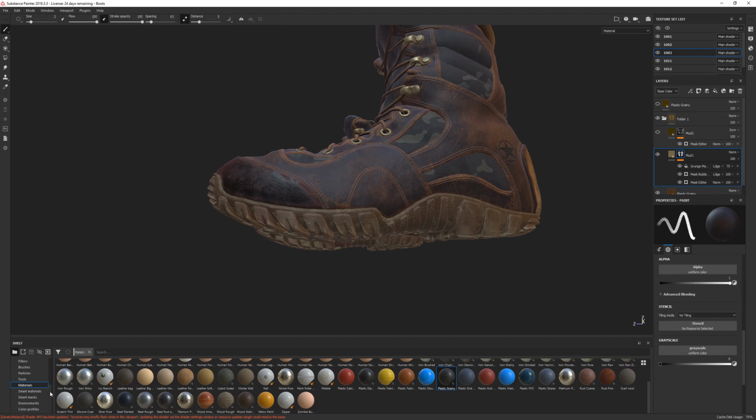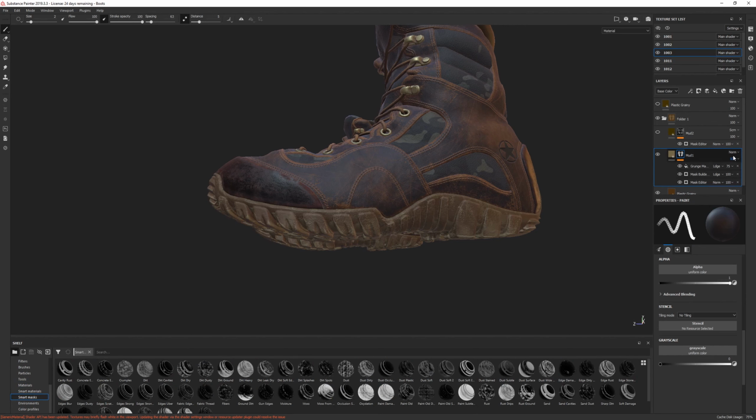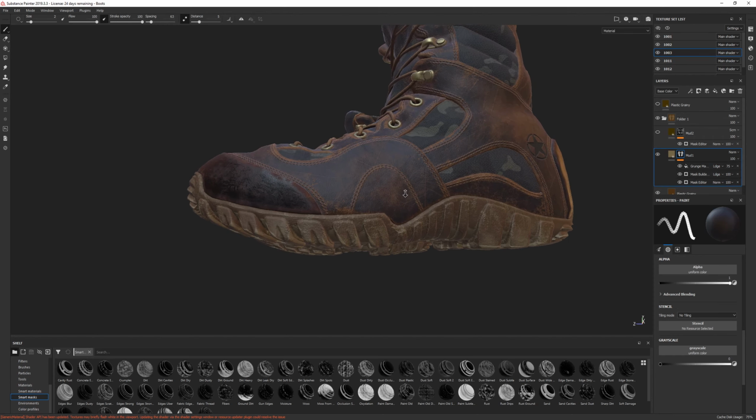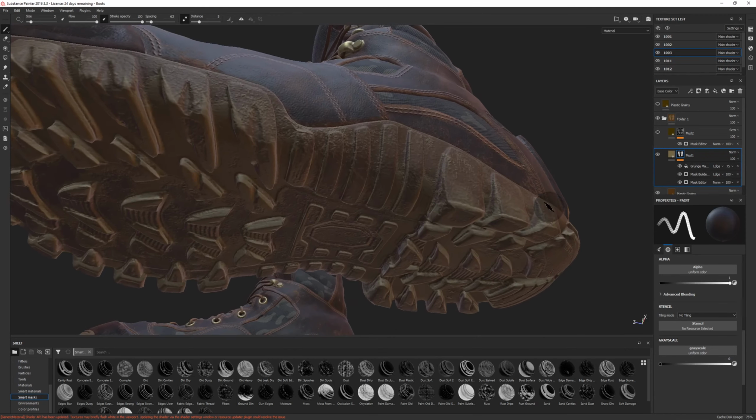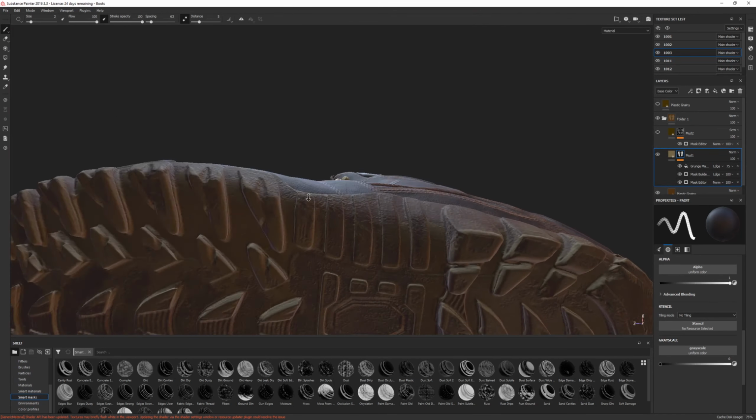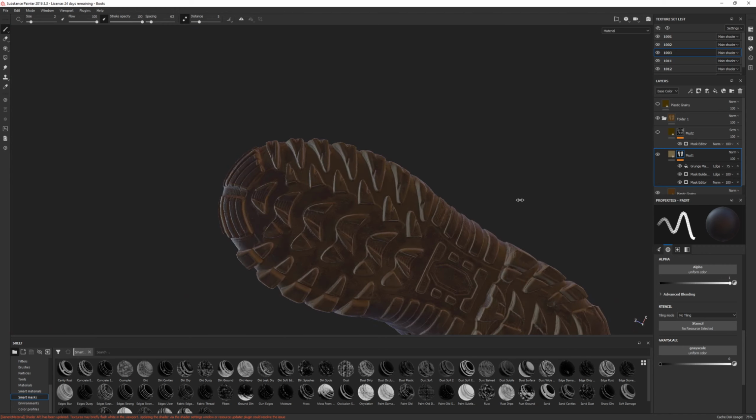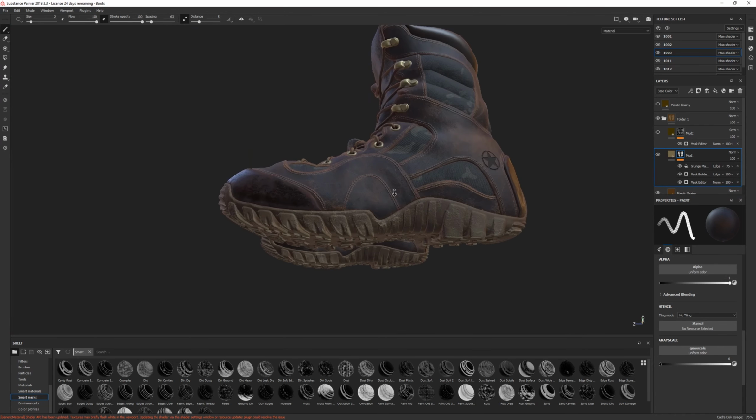I just threw in a couple masks in here. I went to the smart mask and actually combined multiple masks with different blending modes. So I did a linear dodge for this one so that it wouldn't just overwrite the one underneath. So we get this sort of splattered dirt like mud underneath here. So you can see what's happening there.